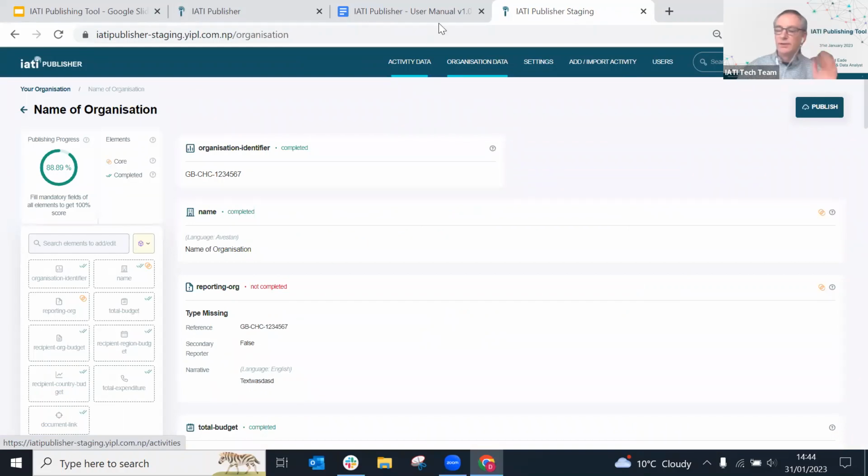Okay, so now we move on to the two main data entry screens in the tool. And the first one is the organisation file page, which we expect to be populated on a less frequent basis. On the organisation page, you will notice a number of things.